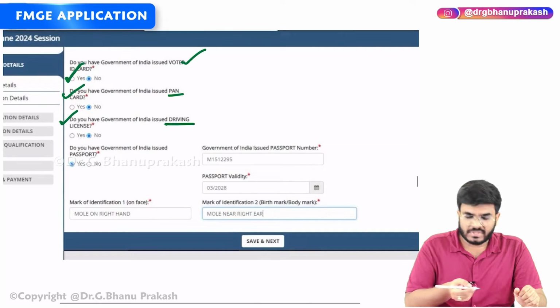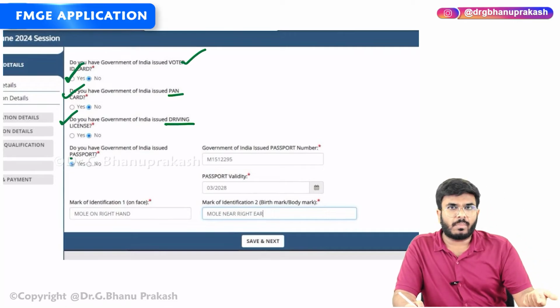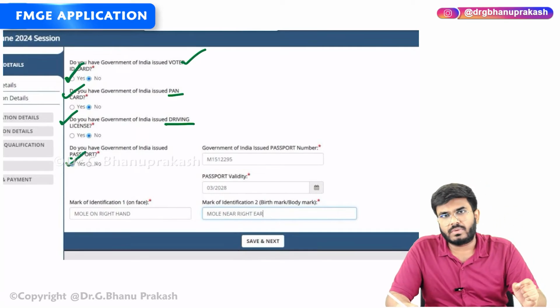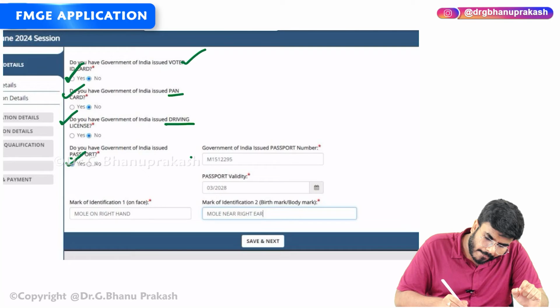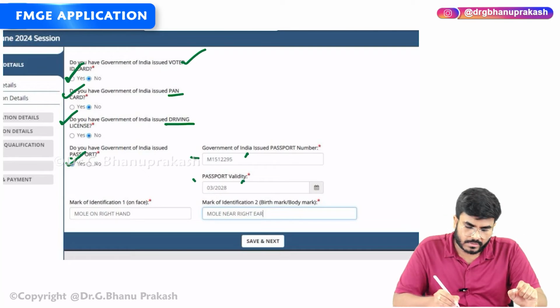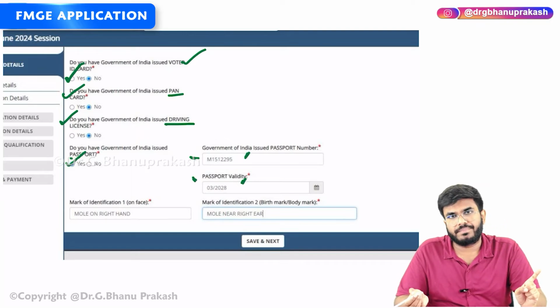Next, after that, this is a must and should, right? If you are a foreign medical graduate, definitely you are going abroad, so definitely you are having a passport. So you have to click yes, you are having a passport, and enter your passport number and its validity. So cross-check the passport number and the validity.